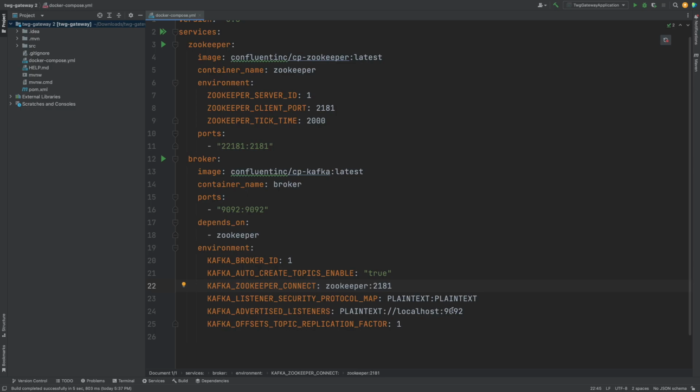And then lastly is the Kafka offset topic replication factor, which is just required when we're running a single node cluster, because we're going to define one cluster. If we were utilizing 3 or more nodes, we can use the default value, meaning we wouldn't need this.